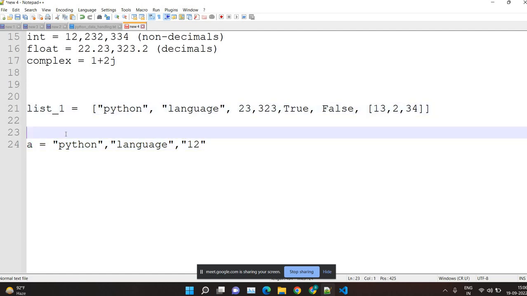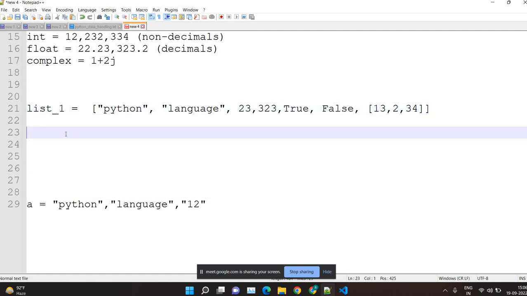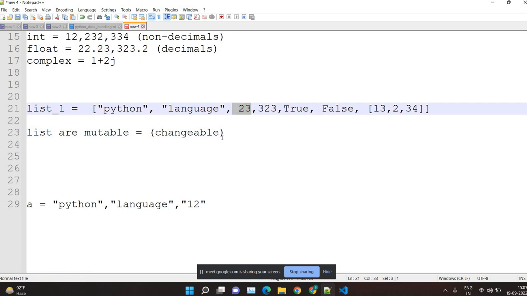Now we can say that lists are mutable. Mutable means changeable. We can change the elements of the list at any time. Like if you want to change this 23 to 5, you can change it easily. These are the elements of the list: Python, language, 23.